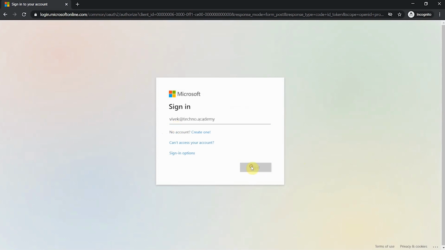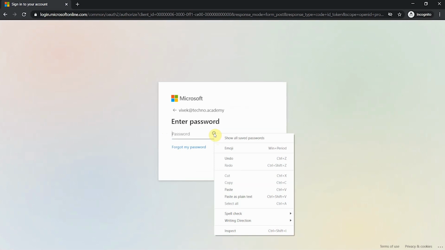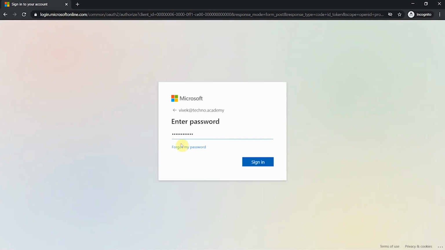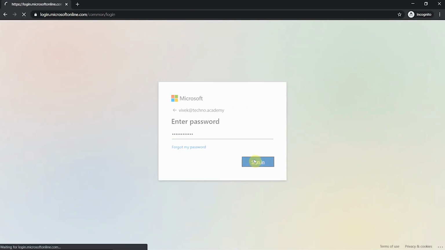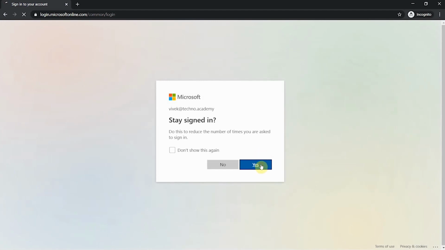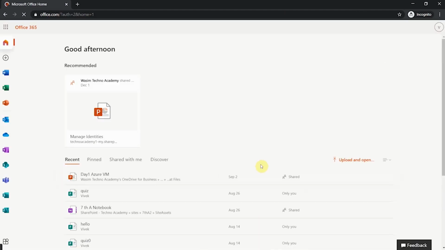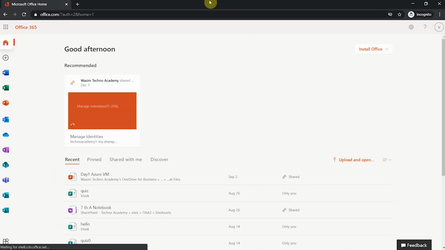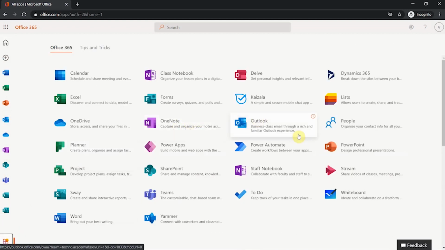Okay, after that click next and we will get a page to enter the password. Enter the password, then click the sign in button and click the yes button. So we successfully entered the Office 365 account. Okay, so this is the interface of Office 365. On the left side we can see all the applications integrated in Office 365, and at the lower end we can see all apps. Click all apps, and we can see all the applications integrated here.